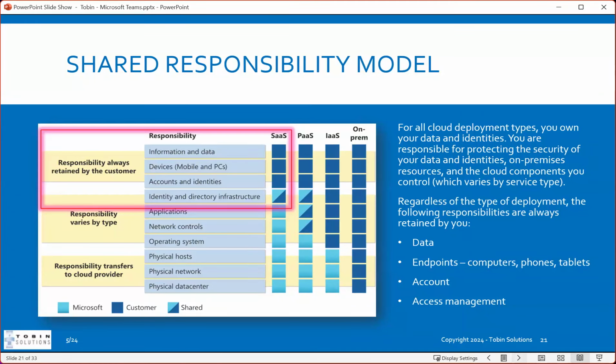So this is when you sign up for Microsoft 365 or pretty much any product these days, you click next, next, next on that terms of service, on that end user license agreement. When you do that with Microsoft 365, you are automatically saying you are now responsible for all your information and data. You're responsible for all your endpoint devices. You're responsible for all your accounts and identities, all those IDs and passwords you have, as well as partially responsible for that whole directory infrastructure for how those accounts get created.